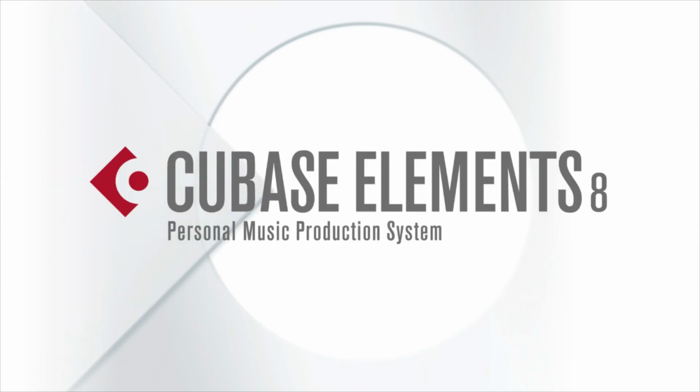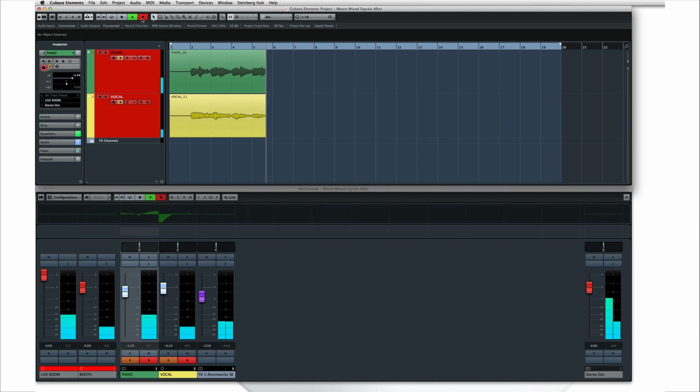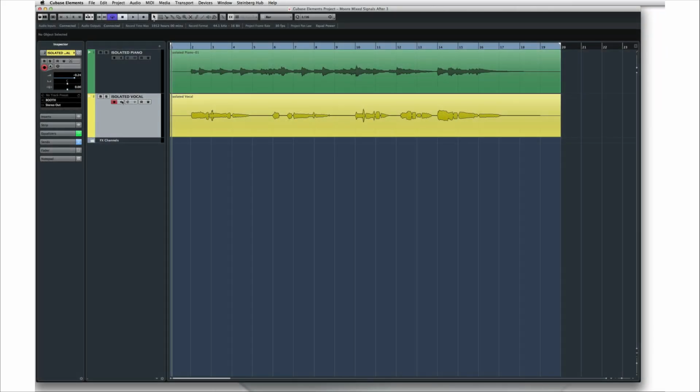In this video, we'll look at the basics of audio recording, and along the way, we'll apply what we've learned in the first two videos. For right now, the song is just a piano part and a vocal. Open the File menu and select New Project.